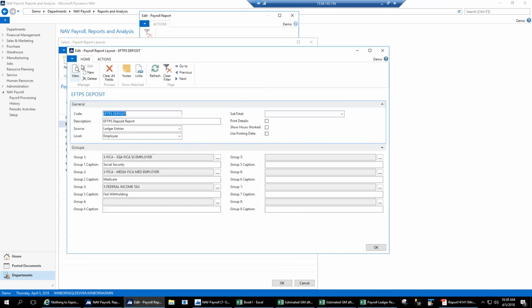We can also do it by different levels. So you can do it by the employee level, posting group, labor division, or tax state. You can print the details, so you can show every payroll period or just show everything grouped by this level over here. And you can subtotal. So you can subtotal by those same levels, or you can subtotal by month or by year.